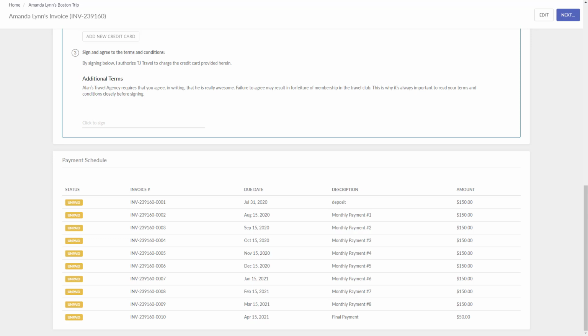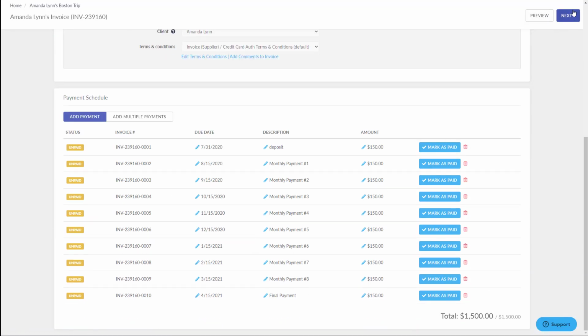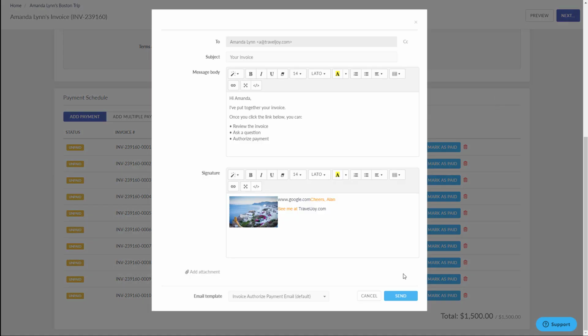When you'd like to go back to see your version of the invoice, click the Edit button at the top right corner. Now that we've finished this invoice, I'll click Next at the top and then Save and Review Email. This brings up the email message that will be sent to my client along with a link to the invoice. When I'm satisfied with the message, I'll click Send and the invoice is on its way.